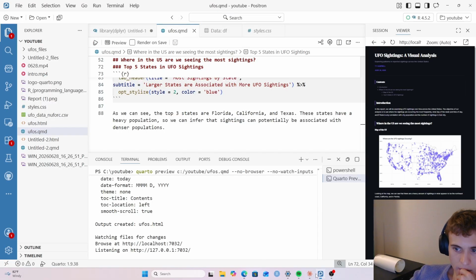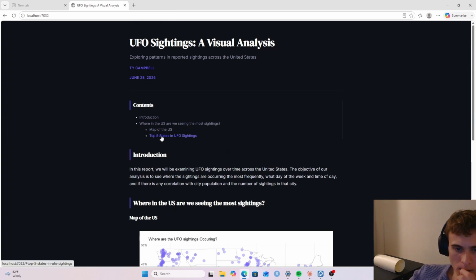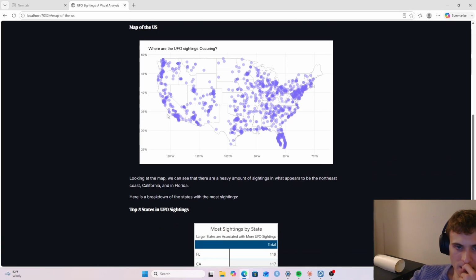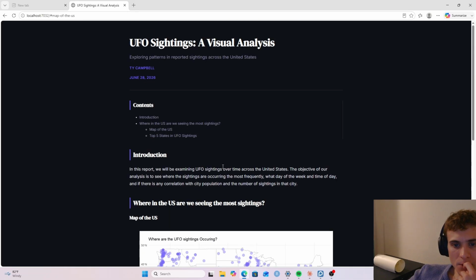I hate that I'm having to do this every time. You don't have to do this in RStudio. So where in the US are we seeing the most sightings? Map of the US, it takes us there. And then we have our little table here that is showing us the most sightings by state. So yeah, it's looking really good so far.